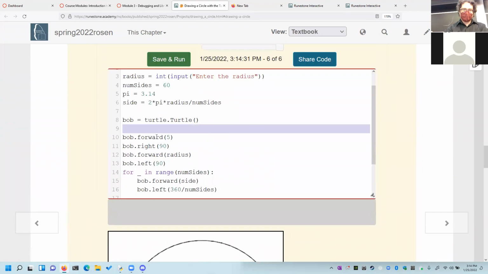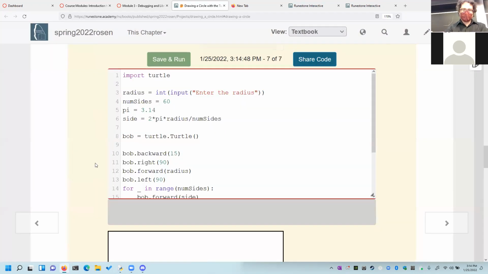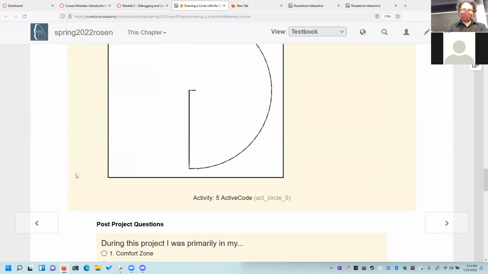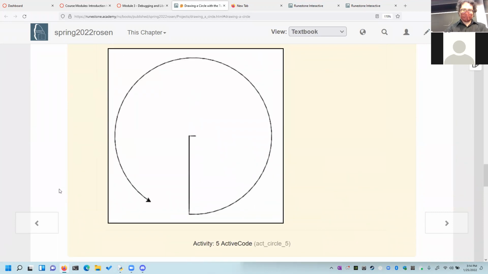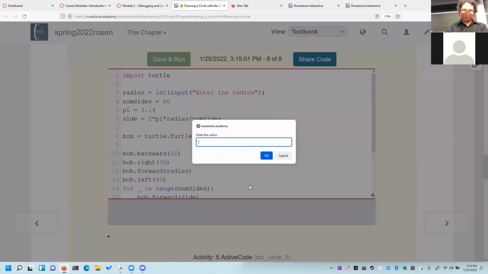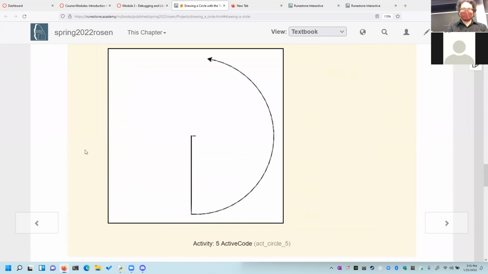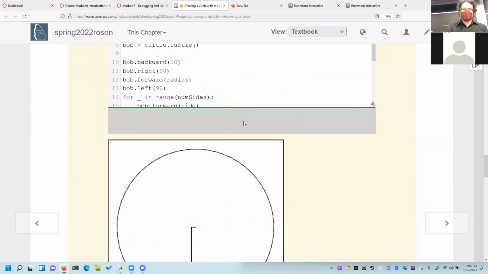So Bob dot backward. Let's try 15. Probably a happy medium is that he's 10. So I'm going to guess now that he's 10 pixels wide. This is just a bit of guessing and testing, which is sometimes necessary for graphical programs. And that looks about center, right?